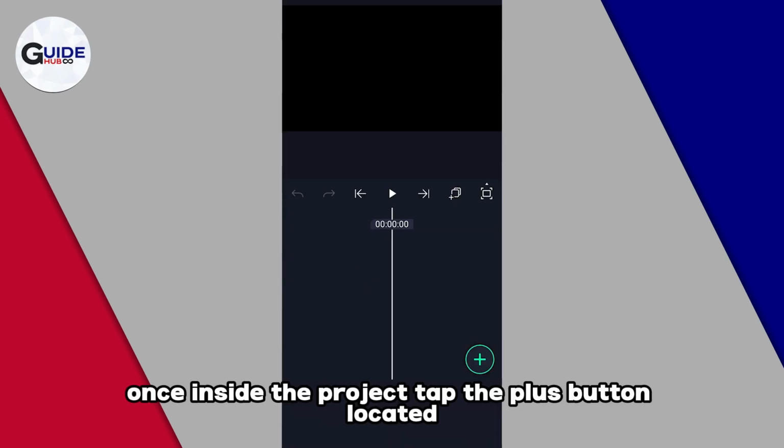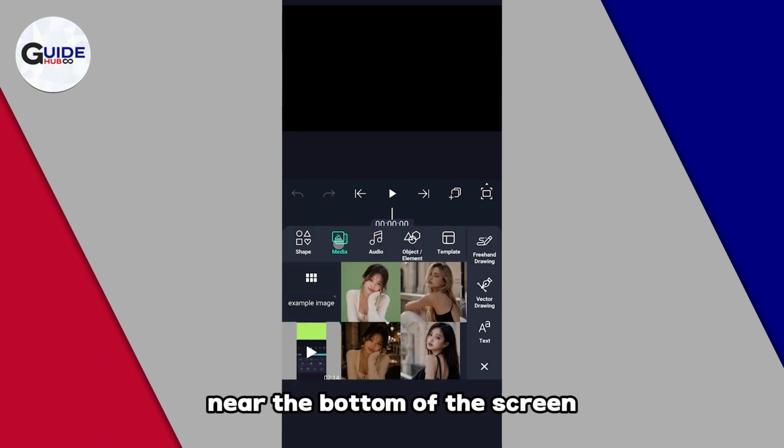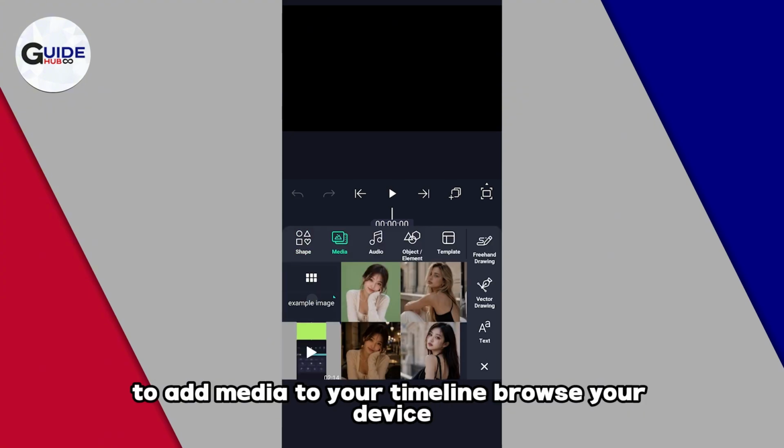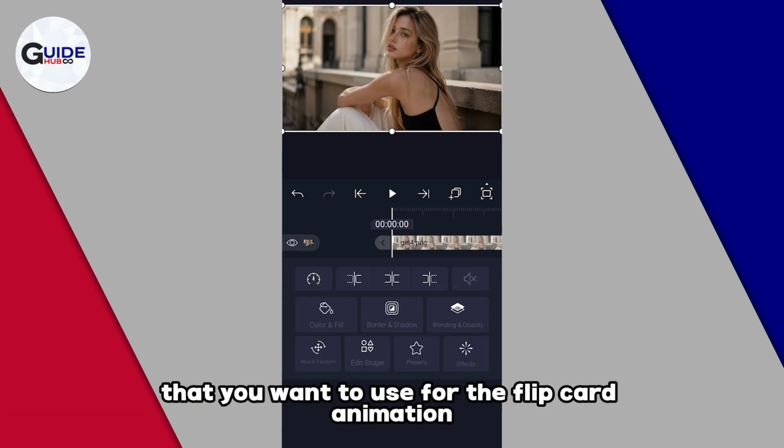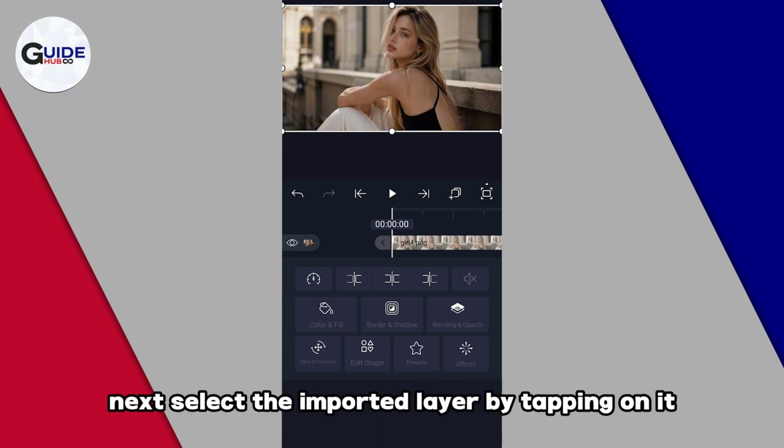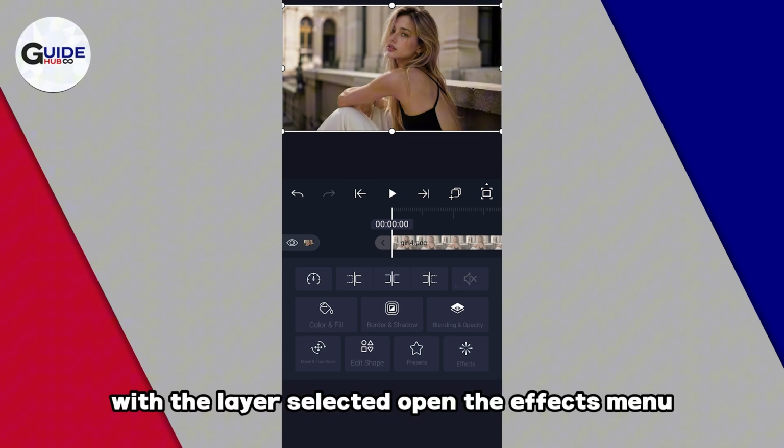Once inside the project, tap the plus button located near the bottom of the screen to add media to your timeline. Browse your device and select the footage or image that you want to use for the flip card animation. Next, select the imported layer by tapping on it. With the layer selected, open the Effects menu.